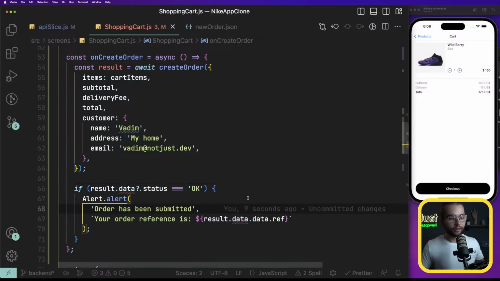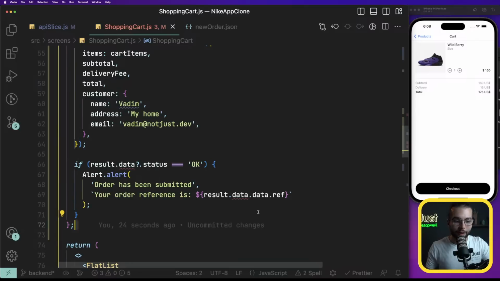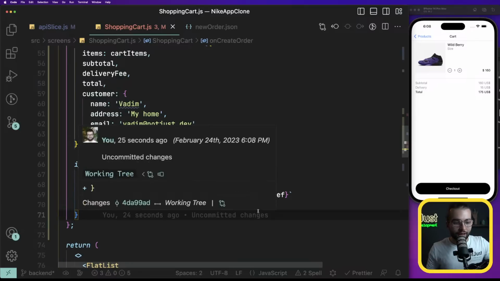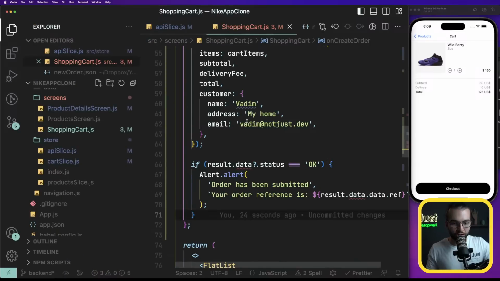Awesome. So we tell the user that everything worked correctly. We show him his reference ID, reference number, with which he will be able to track it in the next step. We're gonna do that. The last step is that I really want to delete all the items from the shopping cart, because after you order them, that's what usually happens in an e-commerce application.